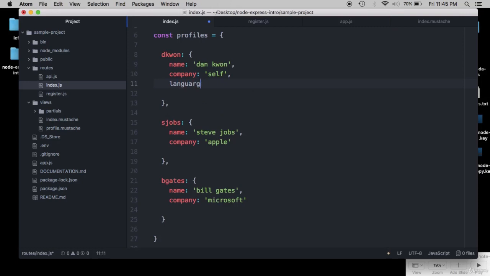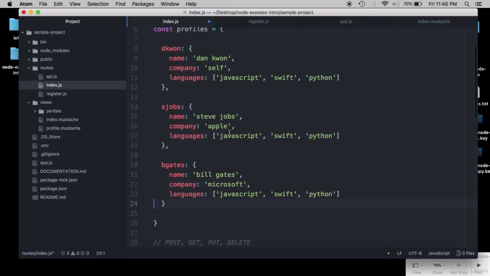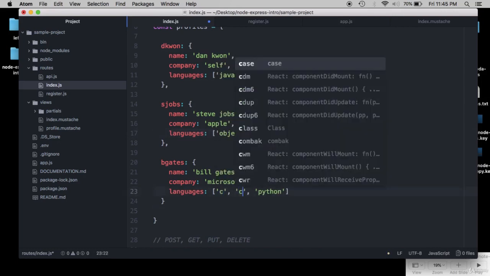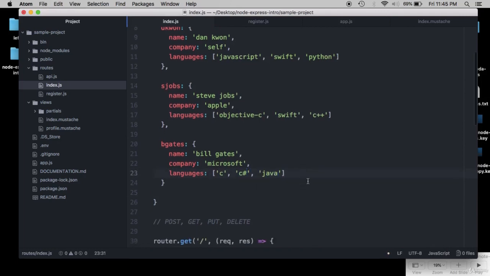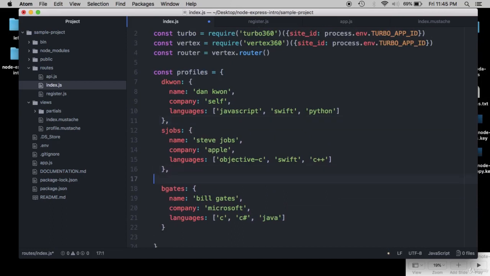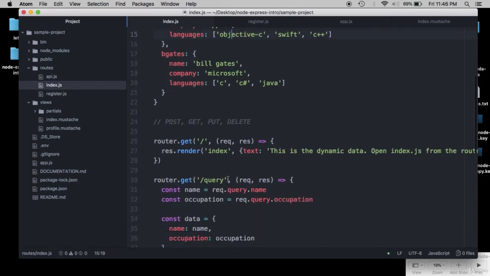Okay, and then we're going to add one more thing for languages. So let's say JavaScript, Swift, and Python. And for Steve Jobs, it's going to be Objective-C, Swift, and C++. Bill Gates is going to be C, C sharp, and Java. Okay, we'll go with that. And so now we have a collection of profiles in here where we can query using the username as the key to fetch the profile. So it'll make more sense when we do it.